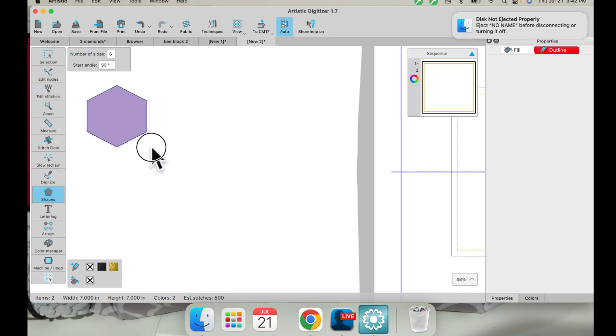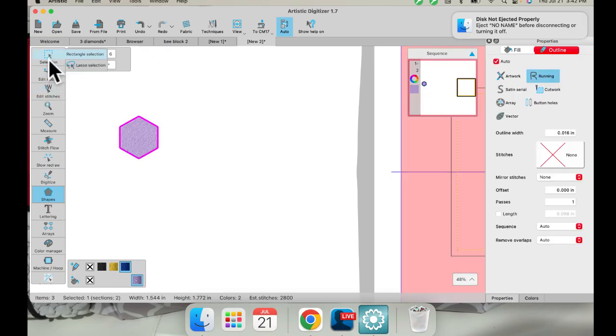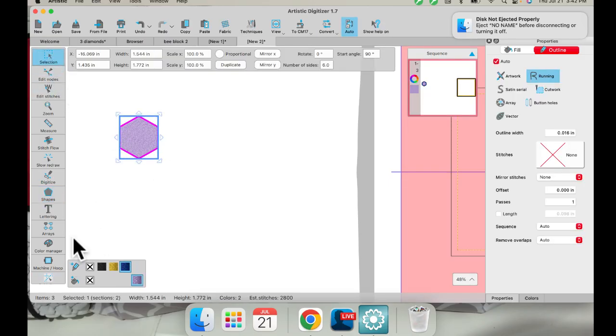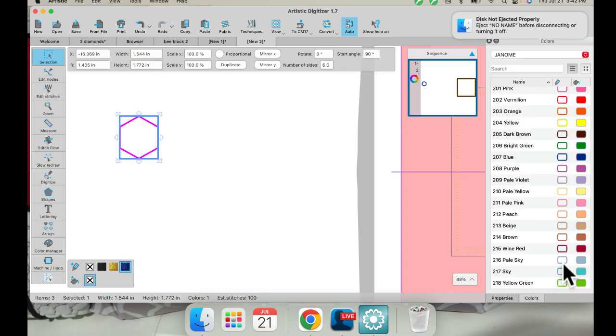There it goes. There, whoops, control, there it goes. And there's my hexie. Then you are going to delete your inside part. We don't need the inside. And I'm going to turn the outside a different color so that we'll be able to follow this a little easier. We don't have some red in there, so I'll use the red.